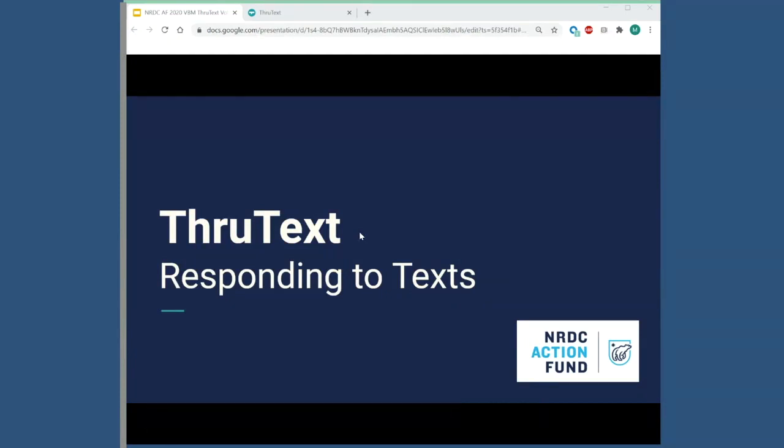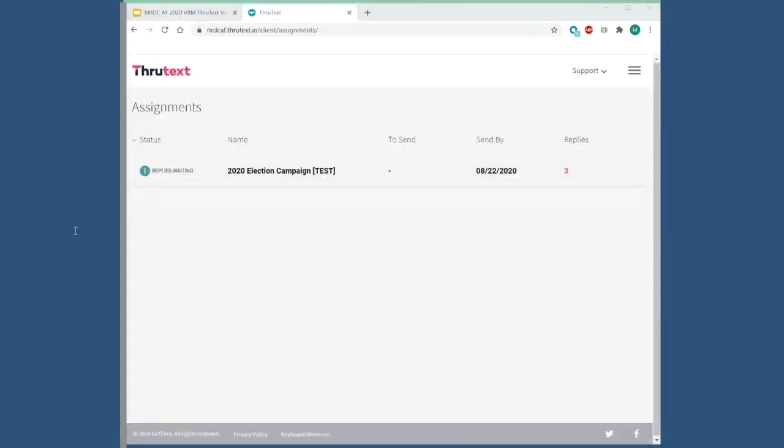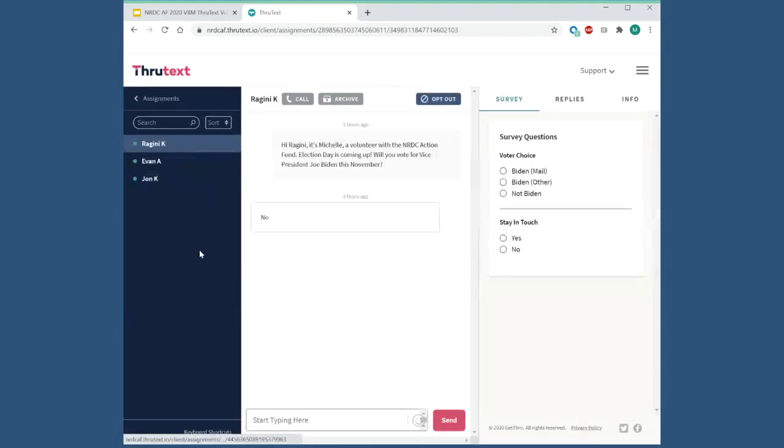Now I'm going to show you how to respond to texts from voters. First, to navigate to your replies, go to your main assignments page. You'll see that you have replies waiting. So this means that voters have been responding. Let's see what they're saying.